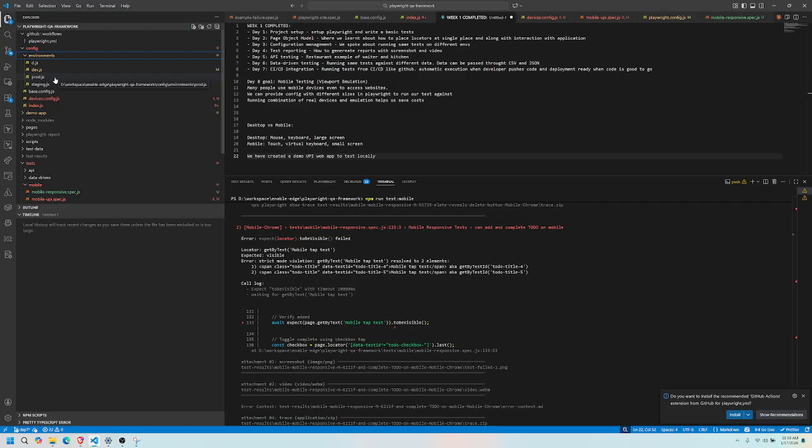Then we moved on to reporting, because unless we provide very good evidence of why something is passing or failing, there is no meaning to running our framework. So reporting is very critical, and Playwright out of the box supports really good features like recording the video and providing screenshots for failed test cases.